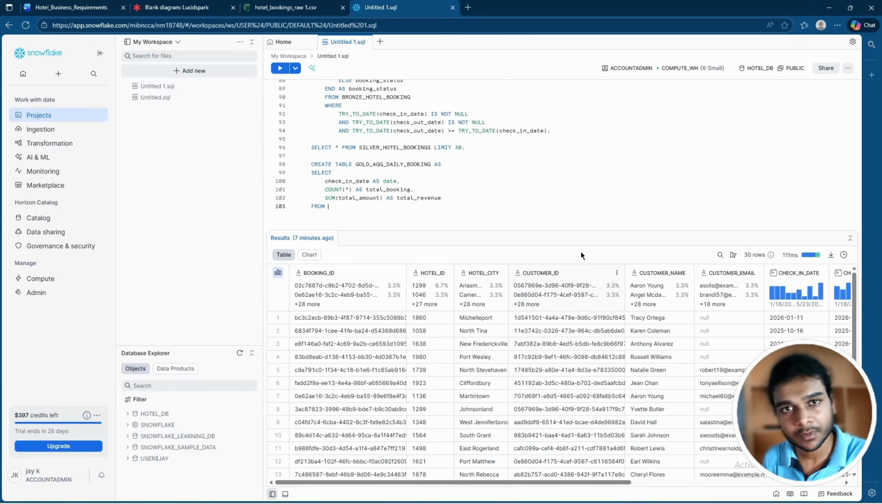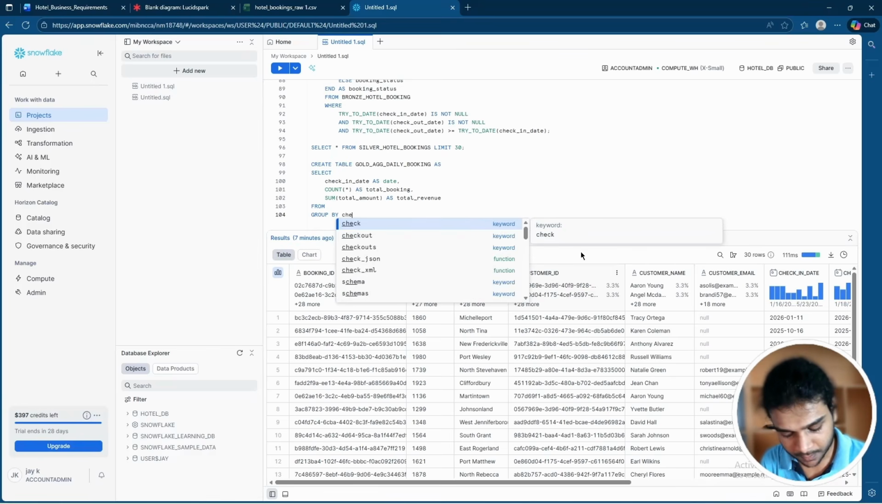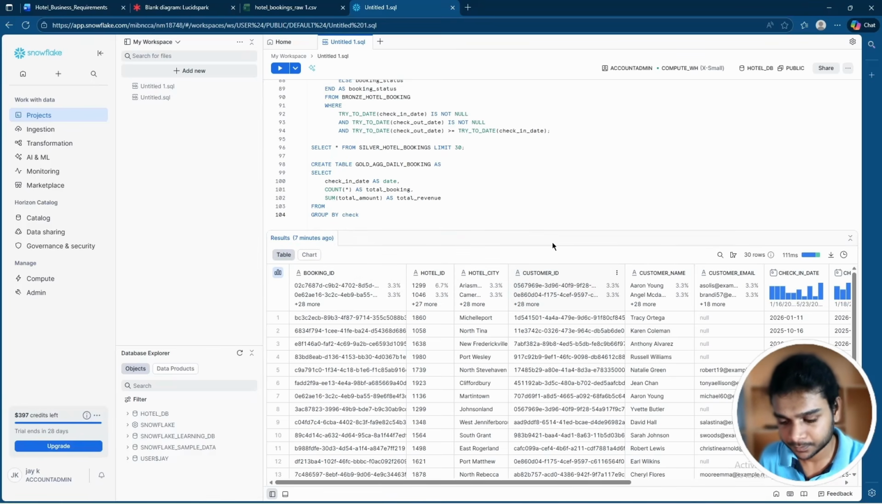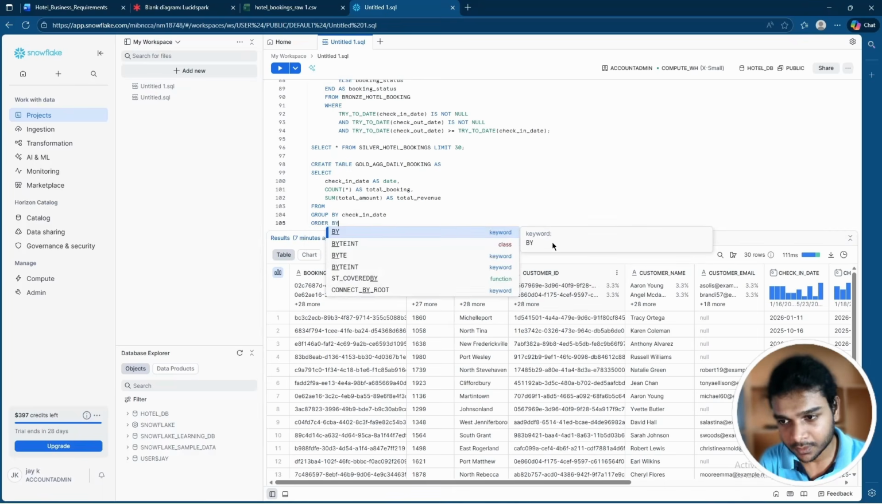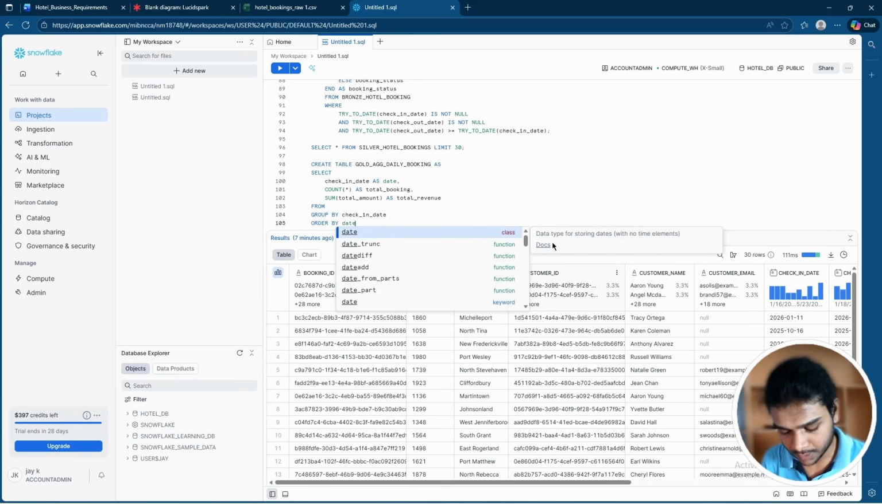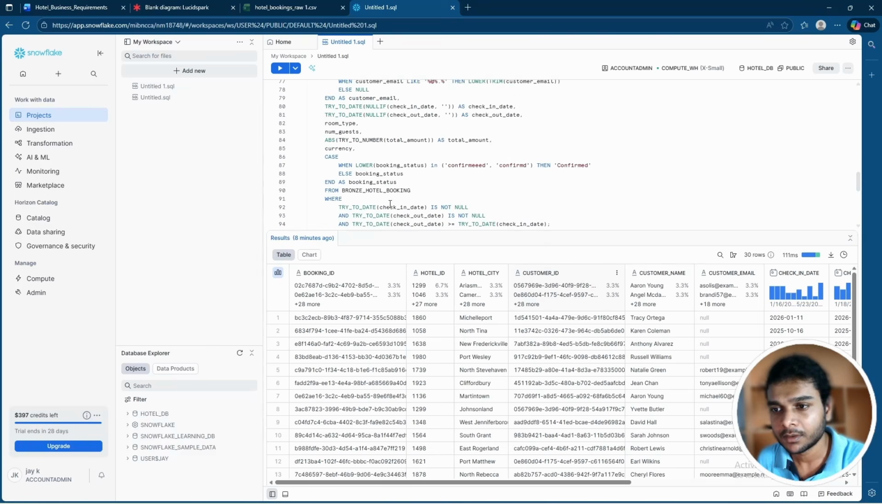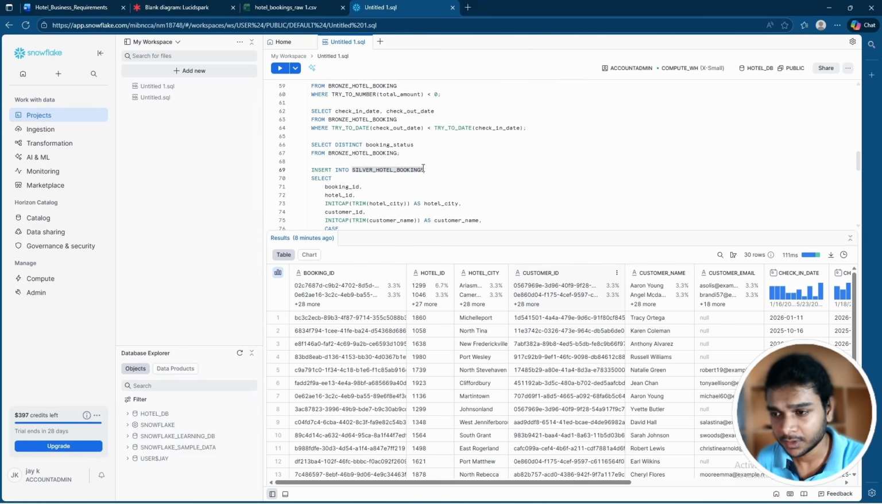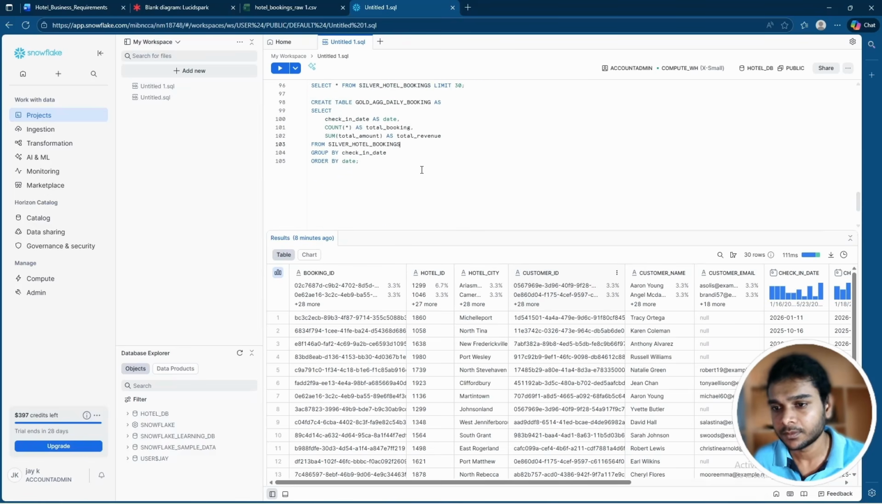I'm going to leave this from empty for now. Group by check-in date, order by date. Or we can just put the silver table.